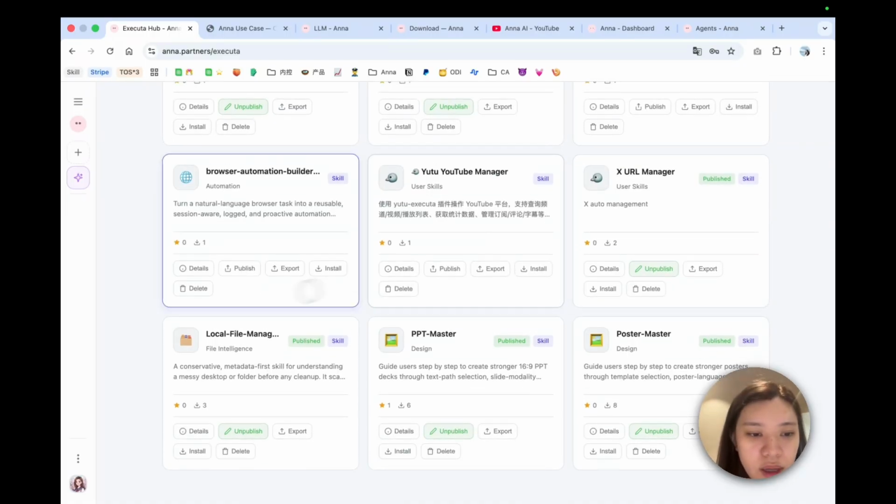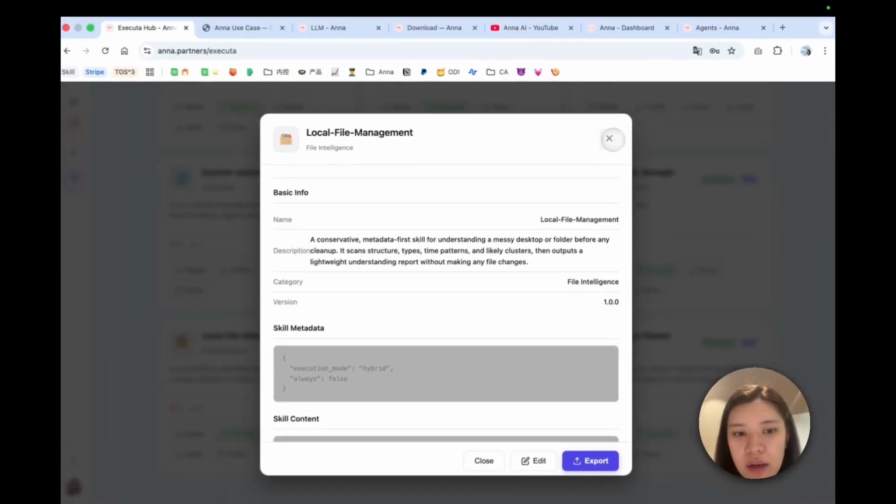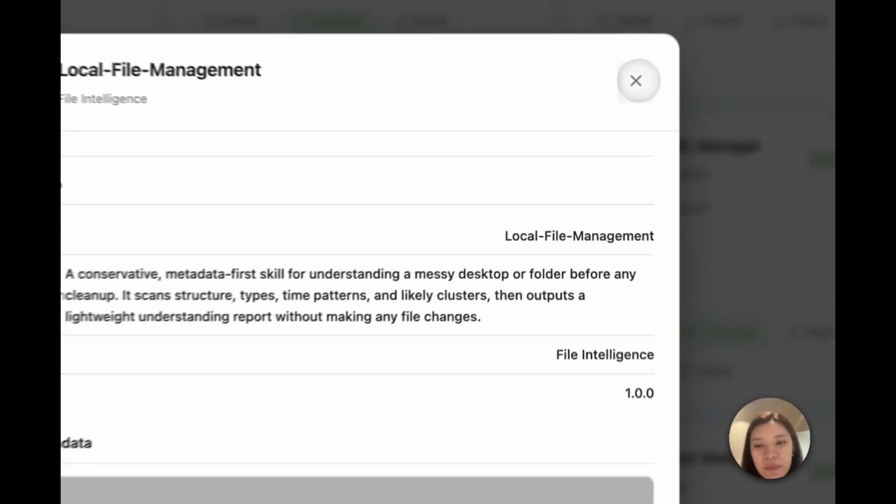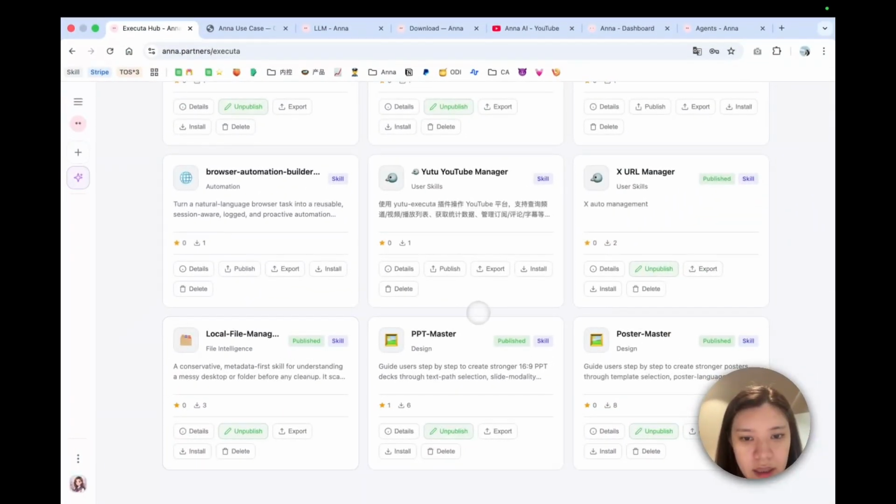And also, for this one, for example, it's a local file management skill. It's used to just sort and organize my folders and files on the laptop because usually it's a mess. And this skill also contains a lot of information related to how AI can do this work more effectively and with more organization structure.